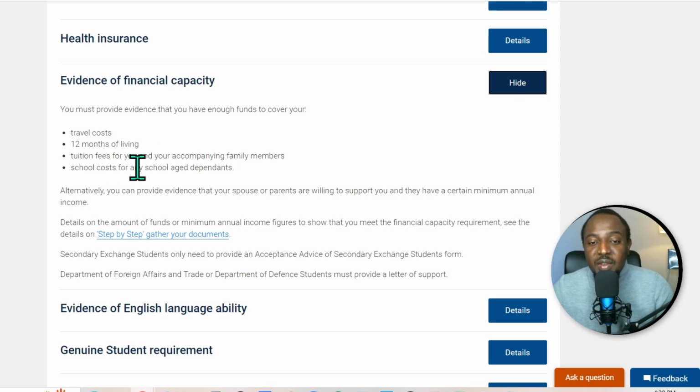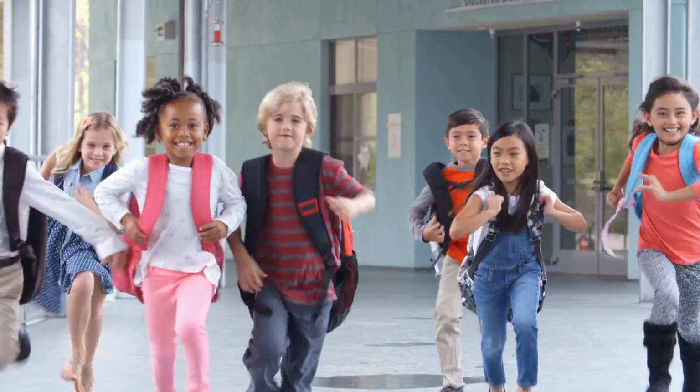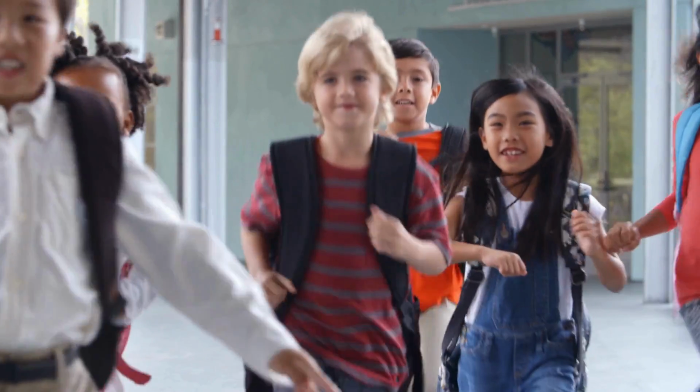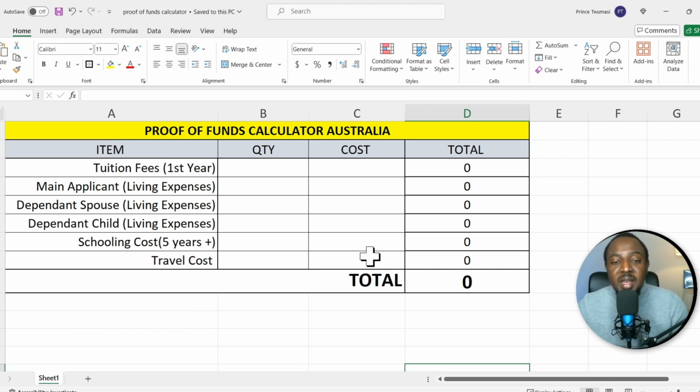The other is your tuition fees for you and your family members. So if you are traveling with your spouse and your dependent children, you need to also make sure you provide the tuition fees for them too. And the school costs for any school age dependents. So if you have kids that are over 5 years, you need to also show proof of funds that you'll be able to send them to school. This is basically what we'll be looking at. I've got an Excel here to make the calculation very easy, and I'll take you through this now.